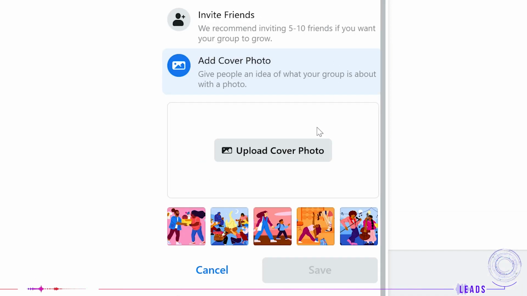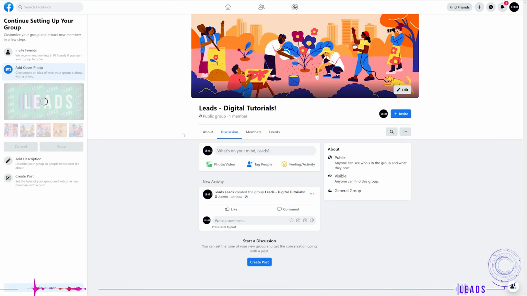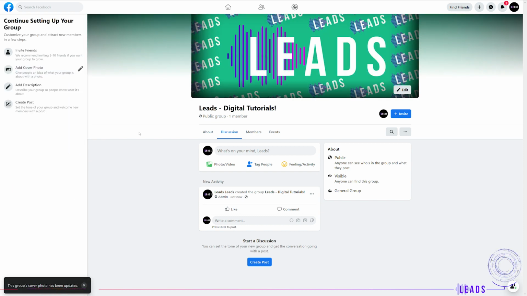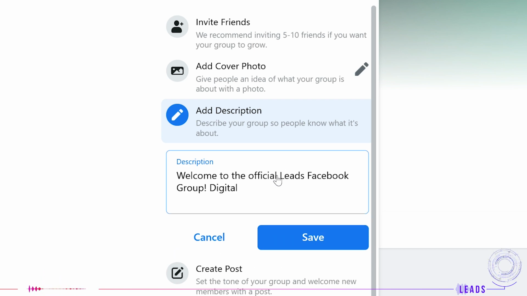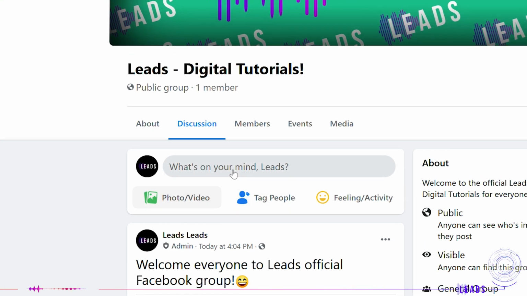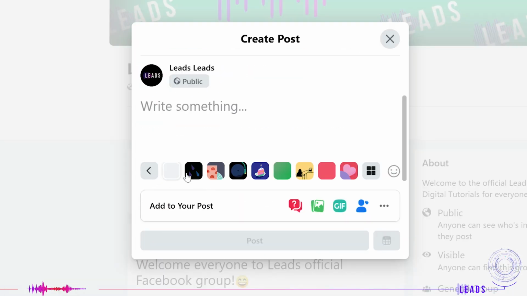Now change your cover photo and be sure that you have an interesting group background that is in Facebook dimensions. Try to have a unique and recognizable design. Don't forget to add the description so that people can know what the group is about. Now it's time to create a post and start the discussions.